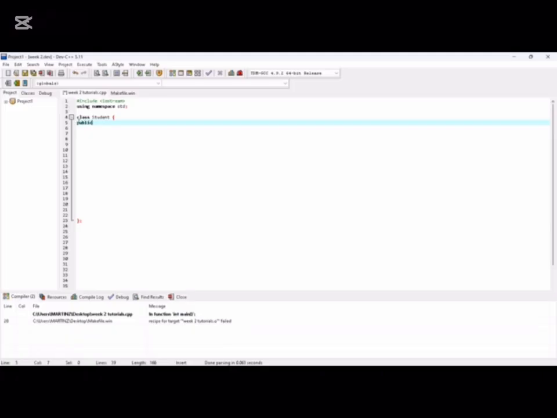Let's take a look at this very simple C++ program that demonstrates how to use a class. That's what we'll be basing on in this week 9 tutorial. First, we have included #include <iostream>, which allows us to use the input and output functions like cout. Then we say using namespace std, basically to avoid using std:: before every standard function or object. Then after that, we define a class and we call it Student.